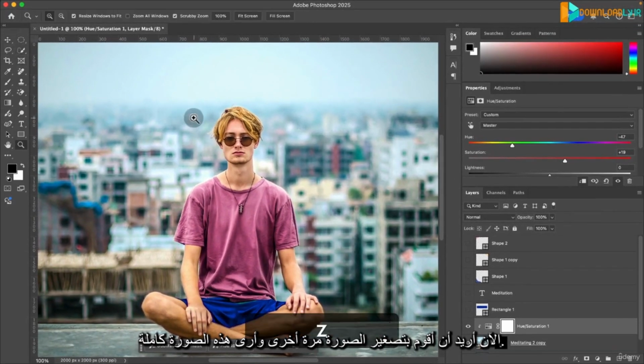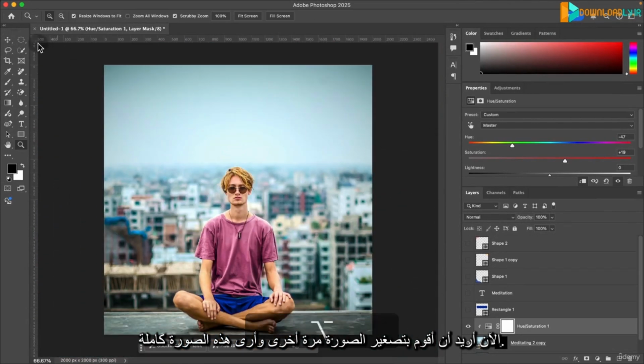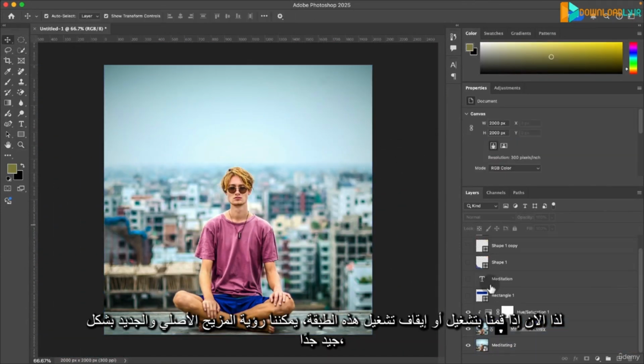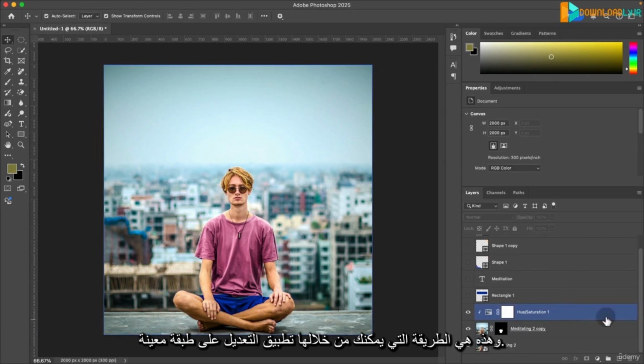Now I want to zoom out again and see this whole image, and that's pretty cool. So now if we turn on or off this layer, we can see the original and the new. Blends in pretty nicely, right? So that's how you apply an adjustment to a specific layer.